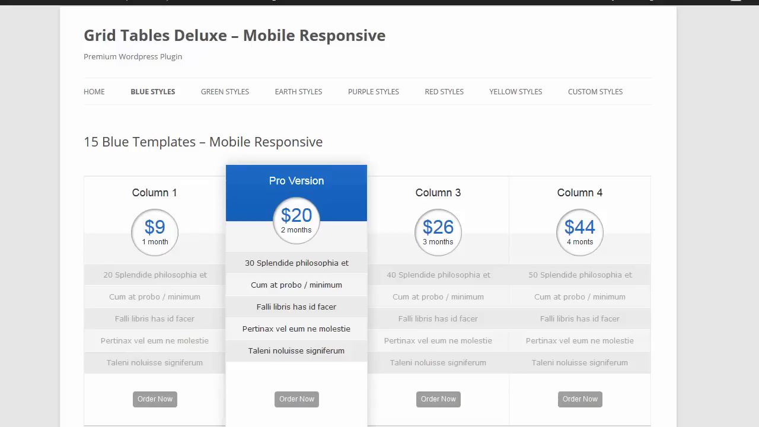So here we are at Grid Tables Deluxe, and you'll see that on the nav bar, please click on the different tabs in the nav bar. There are 6 different color schemes, and there are 15 different templates of each color. So that's a lot of different templates. Also, I put together some really custom styles here where you can put Google Maps and so forth inside. But I'm just going to show you how easily it is to customize.